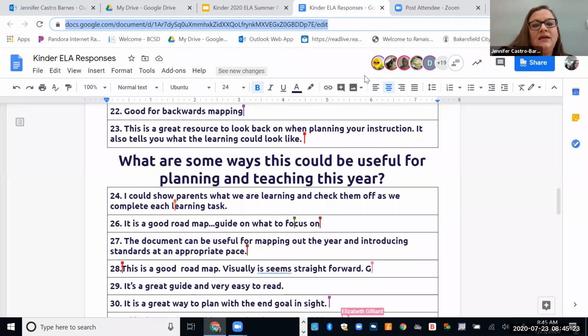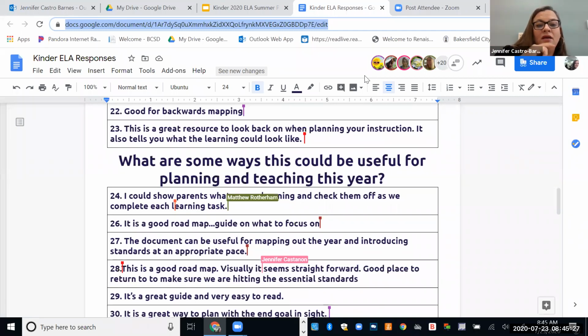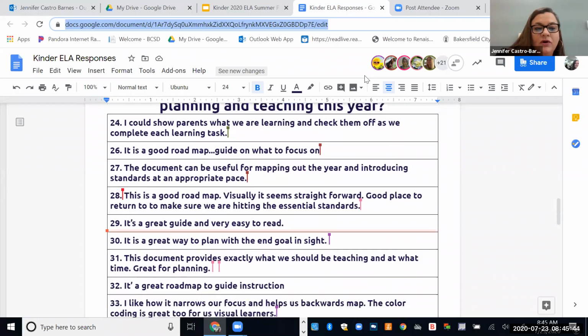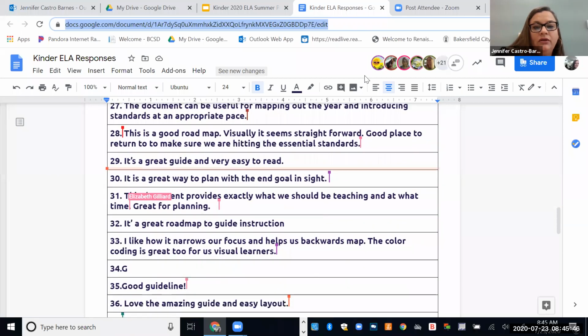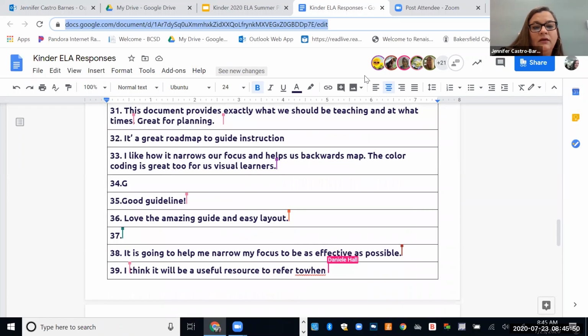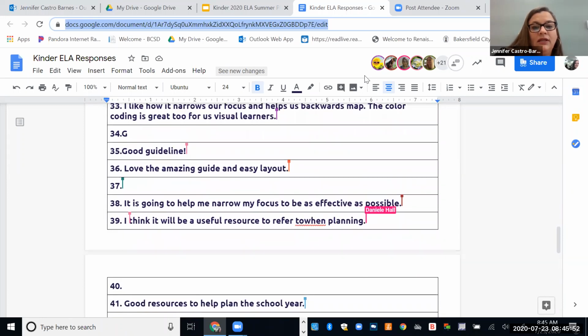So people are saying it's a great resource to look back on. Some people were saying they could show it to parents. I didn't even think of that. That could be a really helpful tool to show to parents. Gives you a guide for what to focus on, mapping out the year. It seems pretty straightforward. Good. Easy to read, good layout.